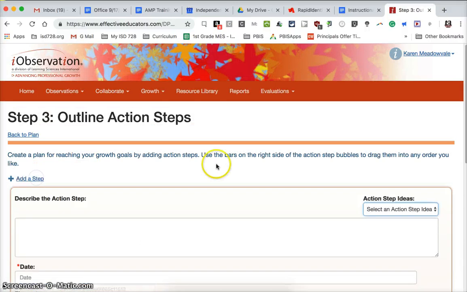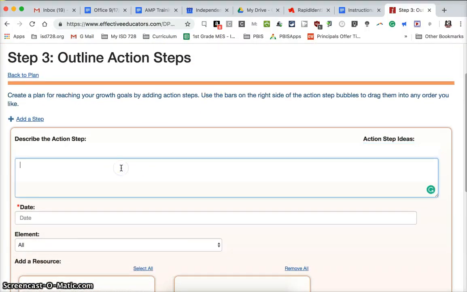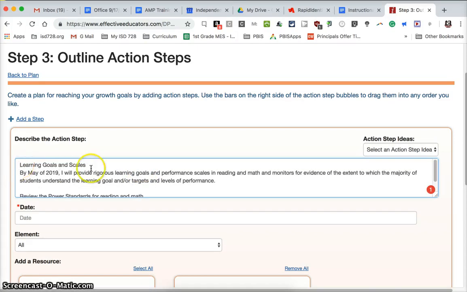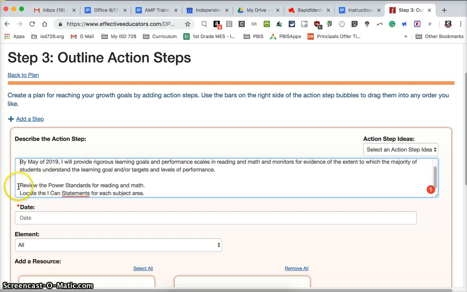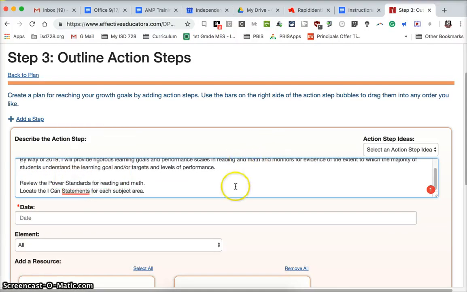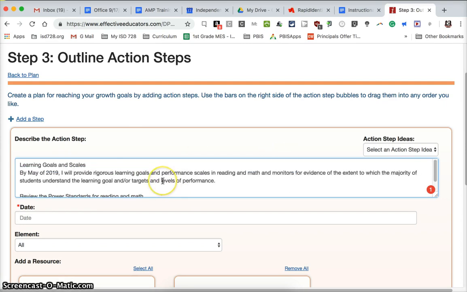Here's where I put my action steps. In this space, I'm going to type in, here's my element, learning goals and scales. I have my goal, and then I'm going to start listing what my action steps are. You can choose to list your action steps in this way, putting all of your action steps for one element in one box, or you could choose to list each of these action steps in their own action step box, and some people choose to do that. Most people are choosing to do one box per element.